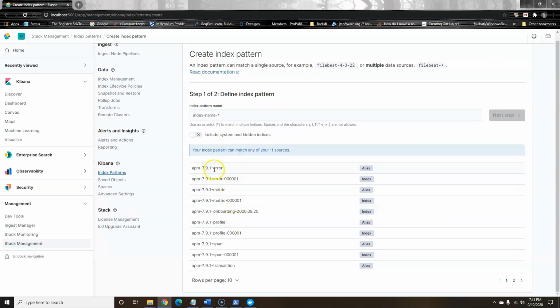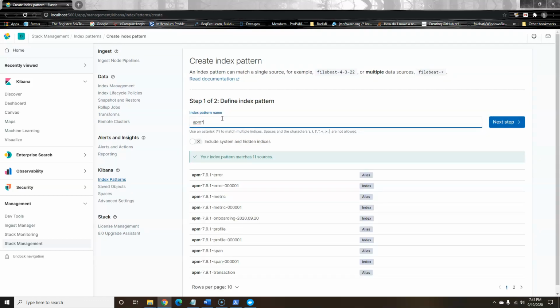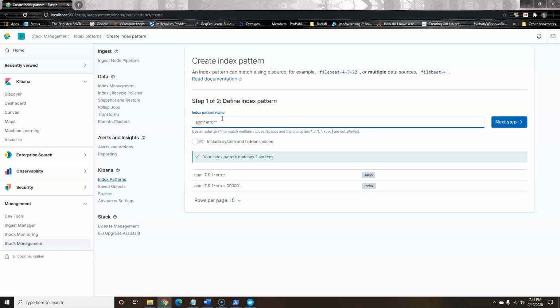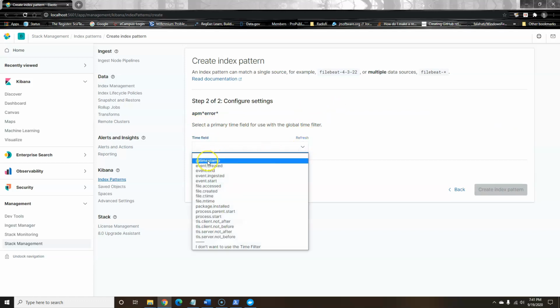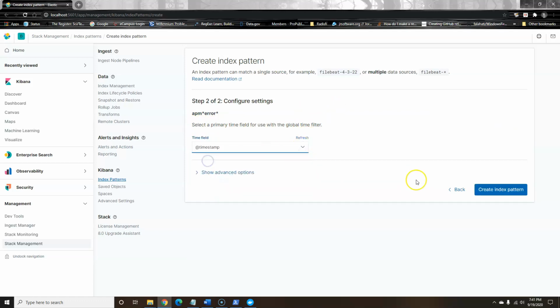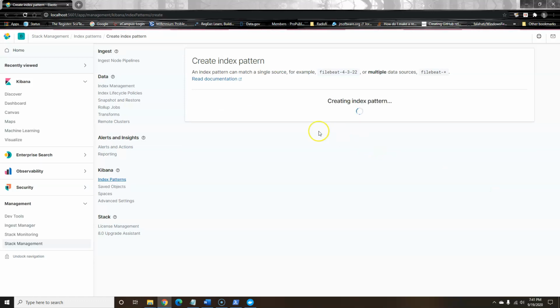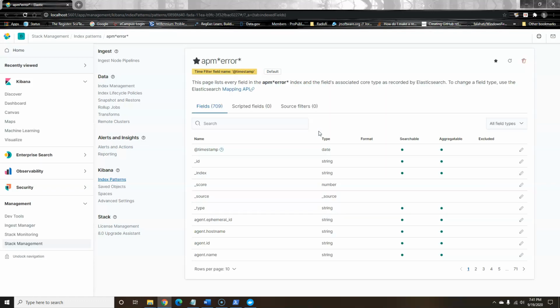So let's create one for APM errors. Okay, so APM asterisk error asterisk, and then you can see that it sees these two. That's really all there is to it. So all you have to do is hit next step. It's going to tell you a primary time field, and that'll make sense in a minute. In this case, there's timestamp, and a lot of times you'll have something similar if you integrate with Serilog. And then you just click create index pattern, and then it creates your index pattern for you.